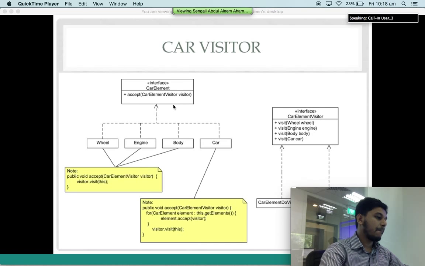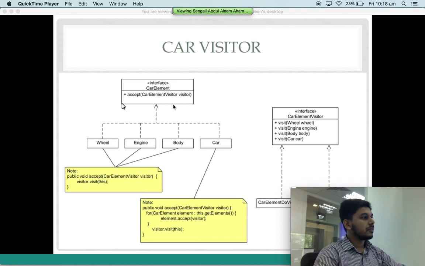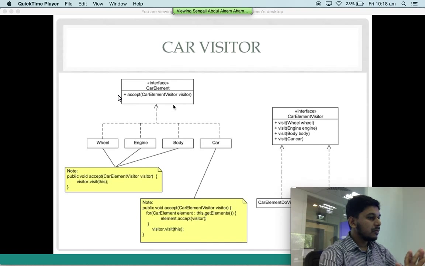So the car visitor pattern is something like this: you have the wheel, engine, body, and car is everything. You have one signature called accept. Whatever is part of your car, there should be a method called accept or run, and that will call the visitor. So all my components, all my Java classes, have to have that one method, but the implementation of it is very different. That's one of the visitor pattern examples here.